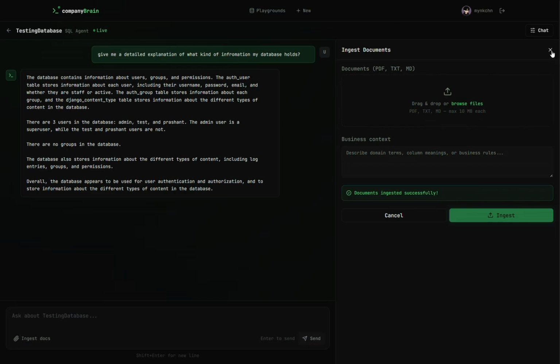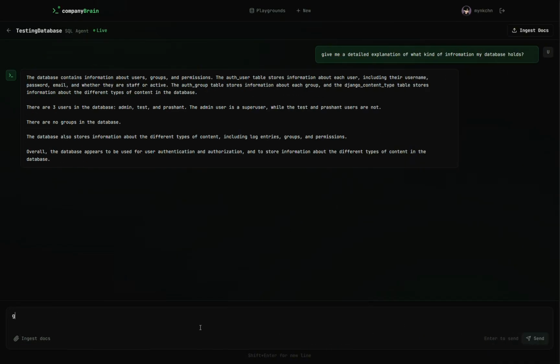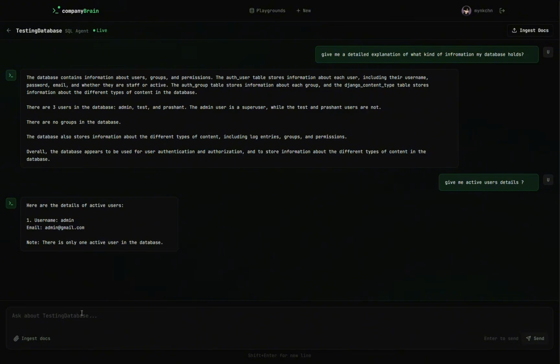Now let us ask some questions to fetch information from a database. Give me active users details. So this is the information of the current active user. There is only one user active, which is basically the admin. We haven't added any more users yet. So in this way, we can simply communicate in natural language with our database.